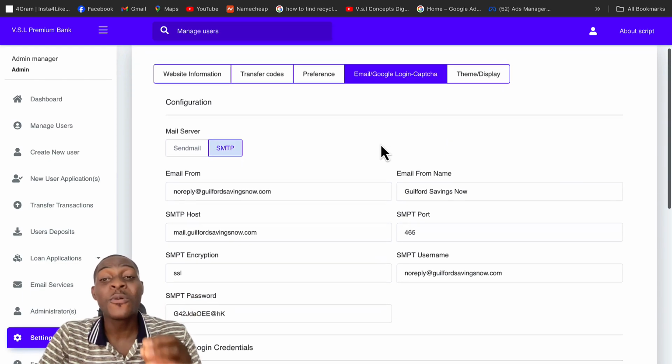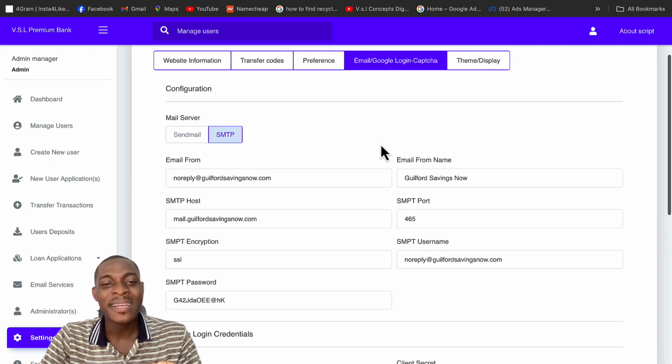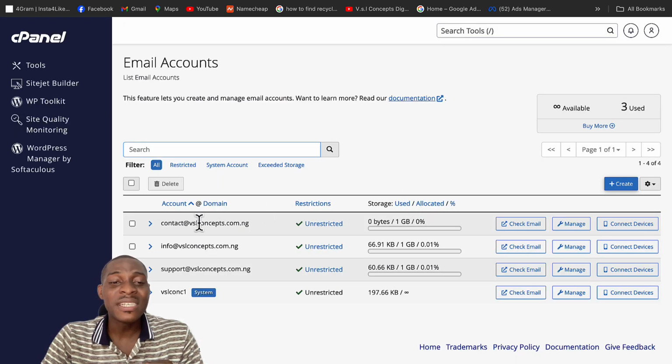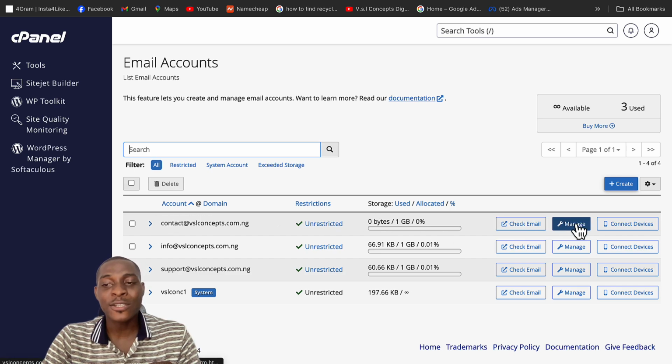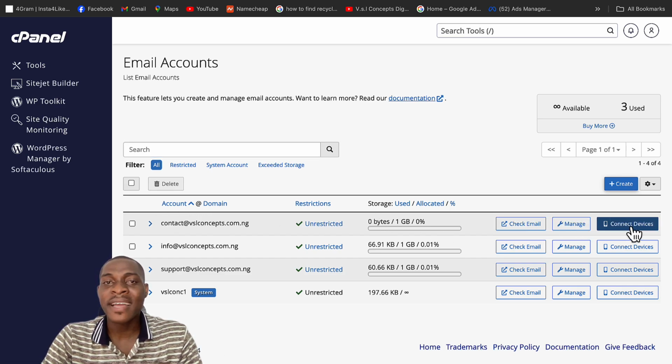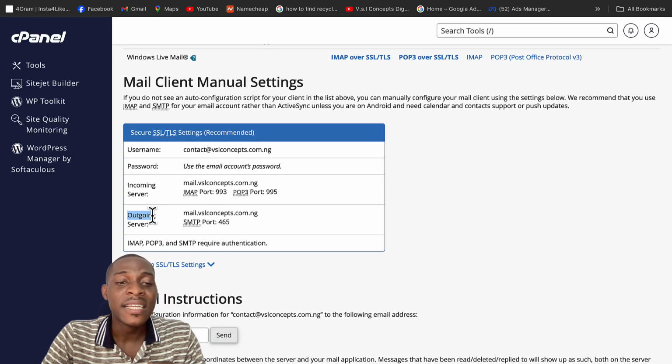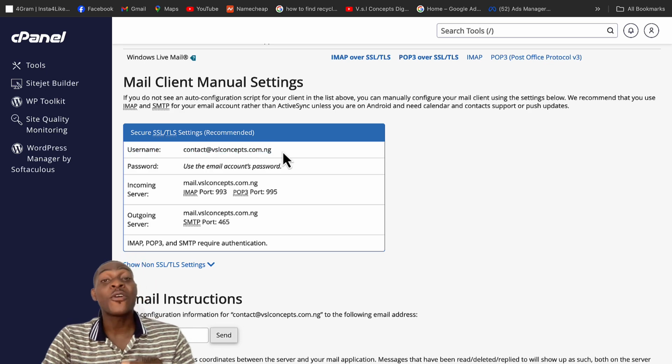This is the section where you will now set up the email, as it were. Now we are going to be using that new email we created, which is this contact email, to do this setup. Come over here and click on connect devices. Over here, you're going to see the information that we need. This information is for outgoing emails, and then this username is what we are going to be using.